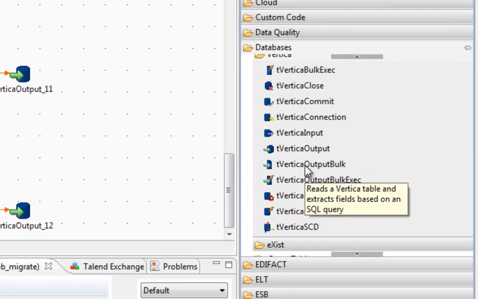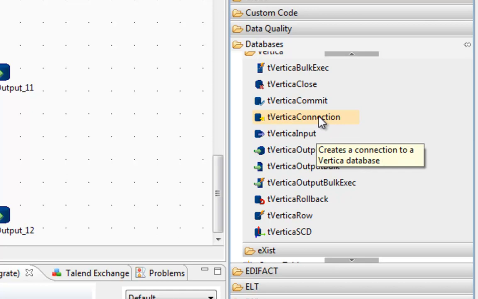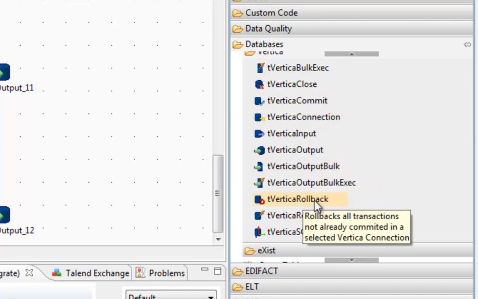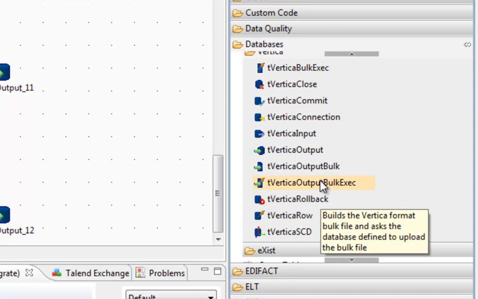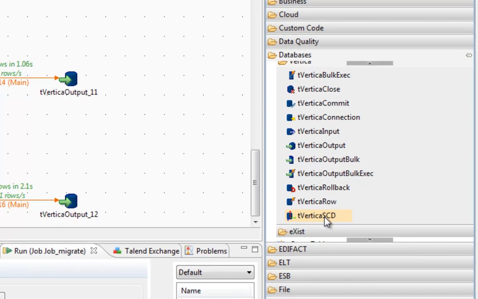And you can see here we have input and output connectors to Vertica. We have transactional components such as Vertica connection, commit, and rollback. We also have a wide range of bulk loading connectors which leverage a native API within Vertica, such as a copy command, to do bulk data loads to the database. You can also find specific connectors, for example, around data warehousing applications, such as our Vertica slowly changing dimension component and fact load connectors.